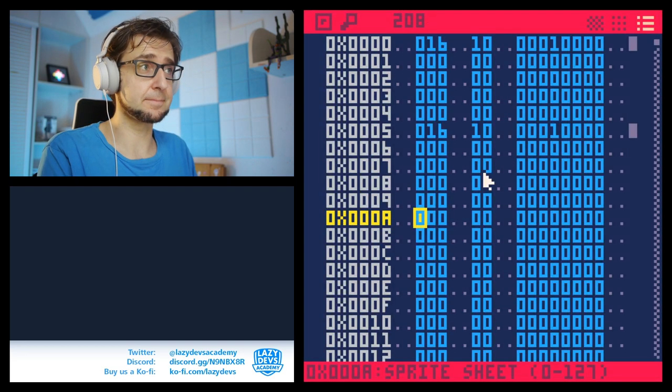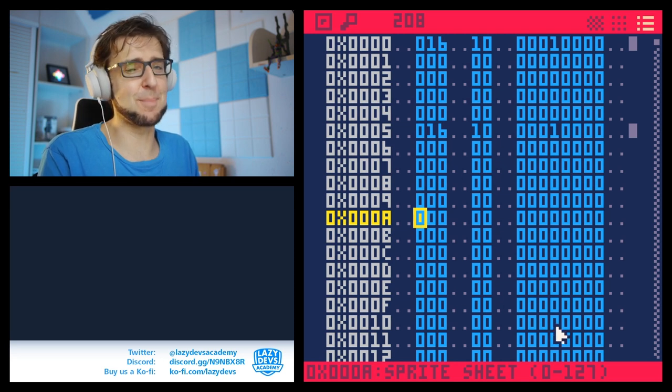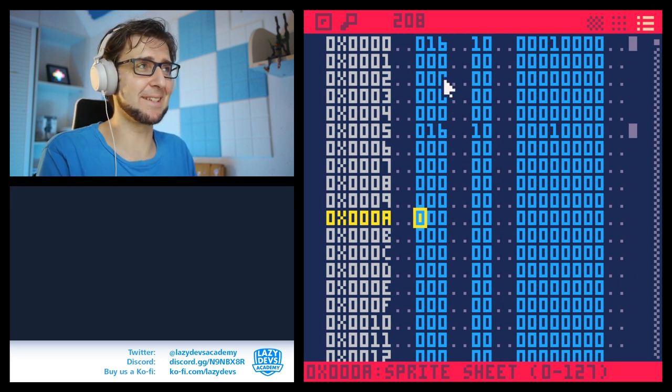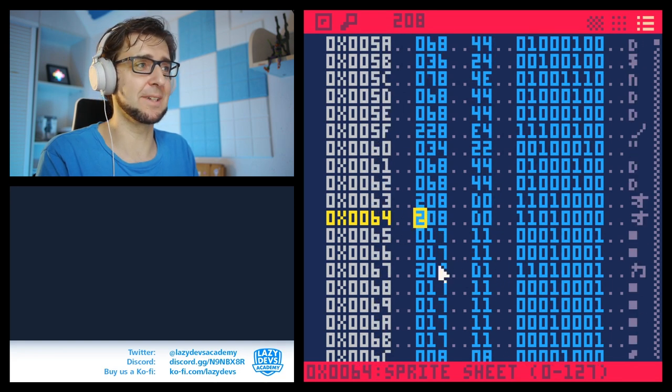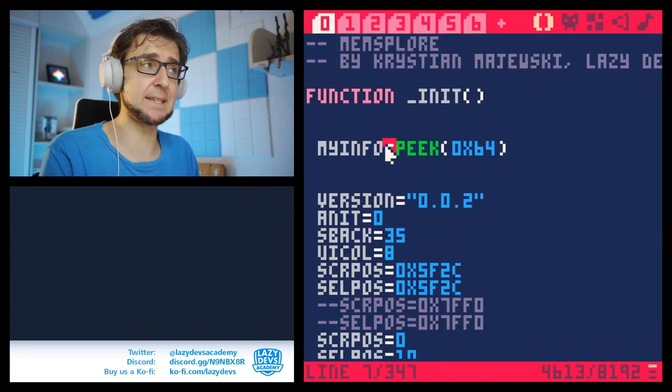208. That's basically what my program is doing underneath. It goes through all of the addresses and just peeks into them and writes the numbers here. So 208 is in 64. Let's go here, 64, 208. Okay, so this is what peek is.